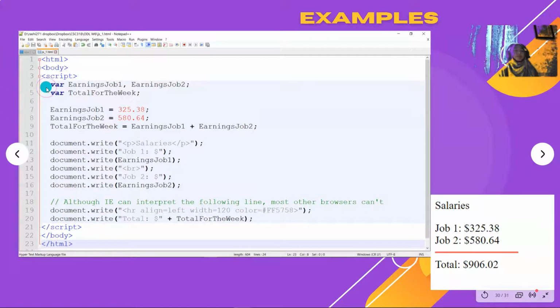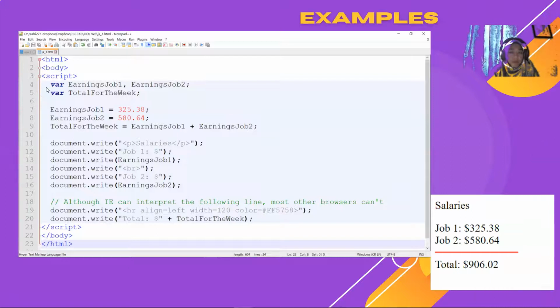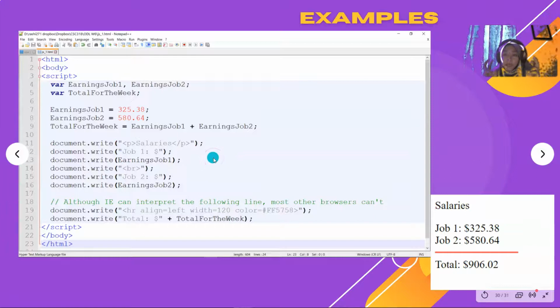Let us try to understand all the JavaScript code here. We have var, which means this is a variable. How many variables do we have? 1, 2, 3. We do not know the variable type yet unless you assign it. Earnings job 1 is a number, earnings job 2 is a number, and the total for the week is of course a decimal number. What is document.write? You want to display the output. It is the same as System.out.println in Java or cout in C++. When you have double quotes, it means it is a string, the message or values you want to display.